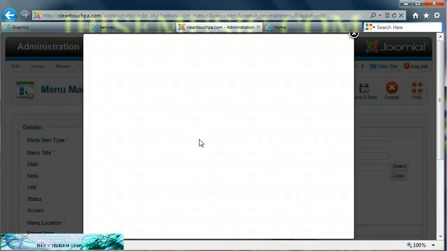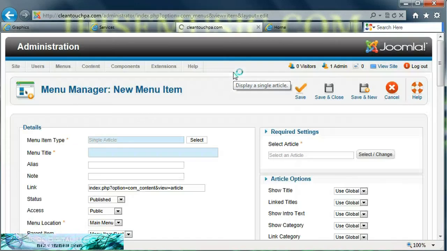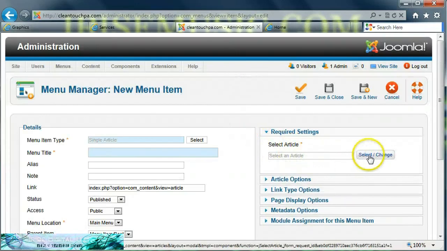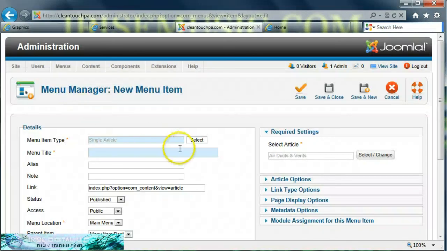Okay, this item type is going to be a single article. Once we get that, it's going to give us this list on the side, and we pick the article which we're going to link. Let's do it in alphabetical order, so I'll just get the air ducts and vents. And I'll write here air ducts and vents. Oh, let's give it a capital letter.